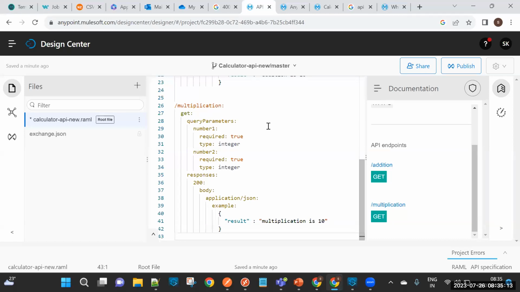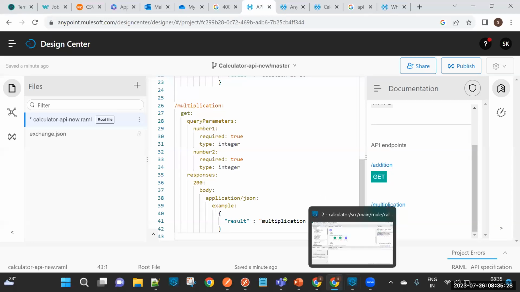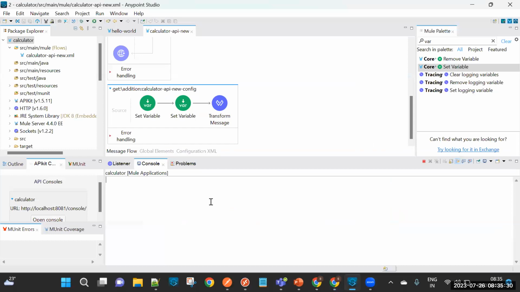Others, any questions? Whatever result we got in Postman, that will also show in the console, in the logs, right? In Anypoint Studio, will we get that result in the console logs or not? Yeah, if you want to print that, you can keep some logger over here. We can see that as well.